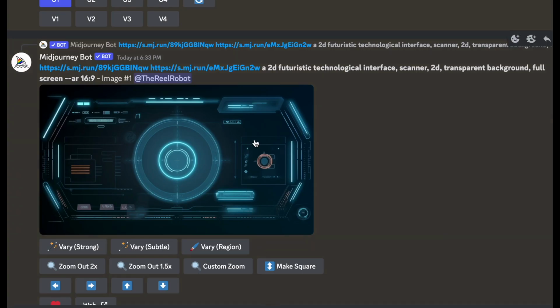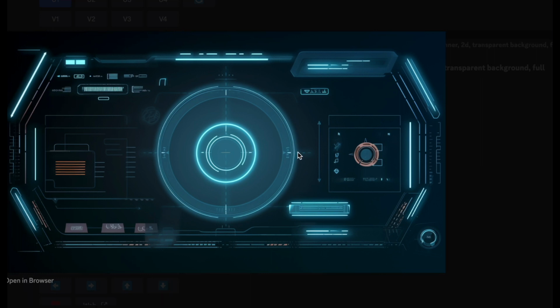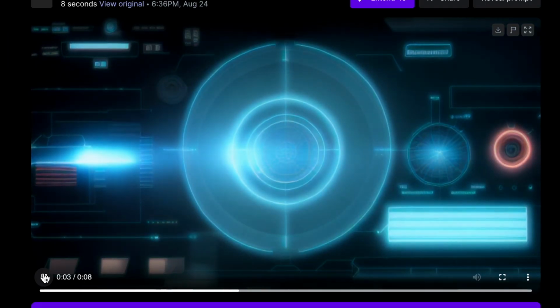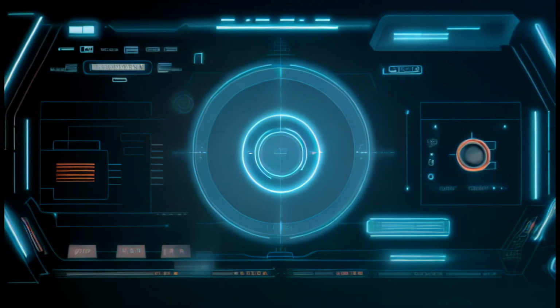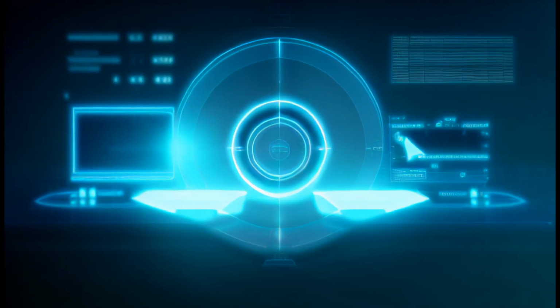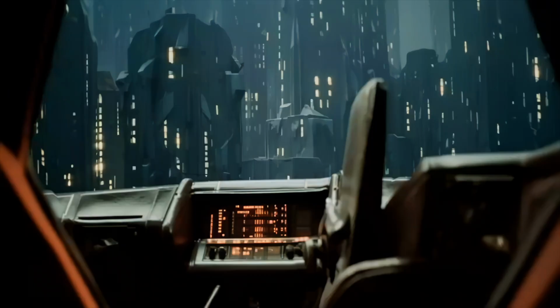Now the animation is much more still than Runway or Pika, so what I'm going to do is get an overlaid futuristic interface for Midjourney, then I'm going to take that to Runway and animate it, combine it with my other clip, and then I'm going to have something that's much more animated.